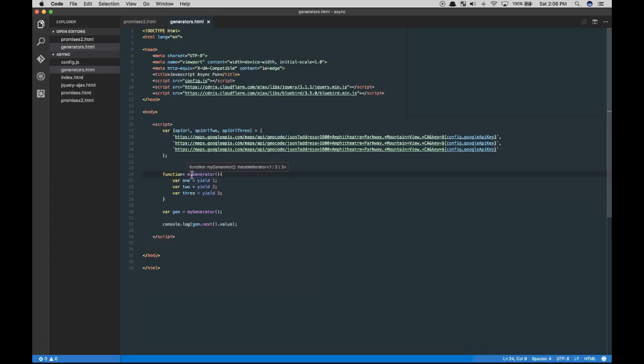So then it kind of follows the normal function flow. So you have your function name, your parentheses for your arguments, and then your function body. So what generators allow you to do is kind of create what you might call a pausable function. So anytime a generator runs across a yield keyword, it's going to pause and then return whatever follows the keyword yield.